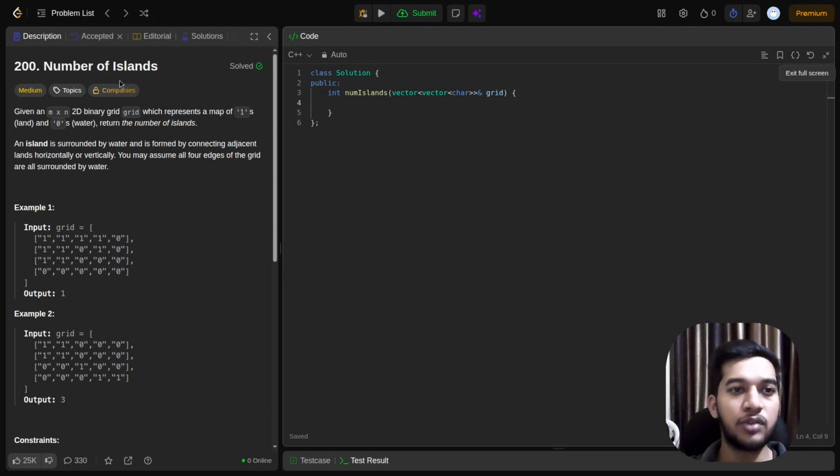Today we are going to solve Number of Islands. In this problem we are given a grid and we have to find out how many islands can be made. The grid contains binary values, 1 and 0. 1 represents land and 0 represents water. An island is made by continuous land, connected in a vertical or horizontal manner, not diagonally.